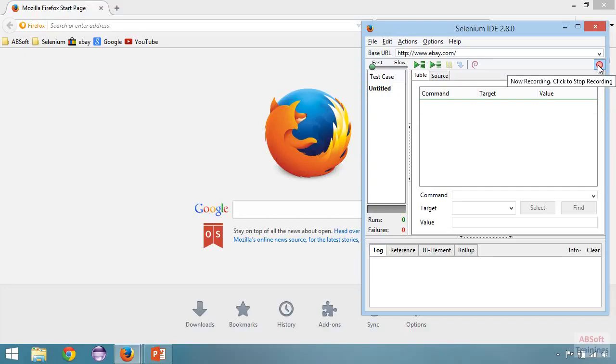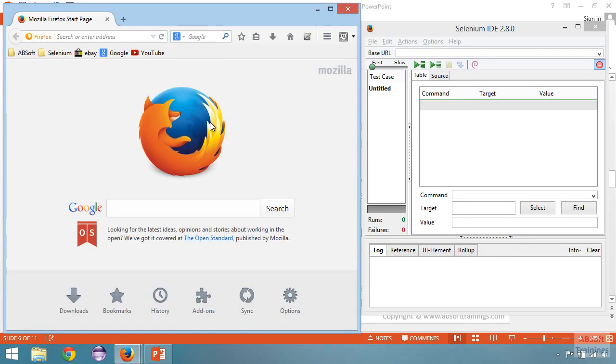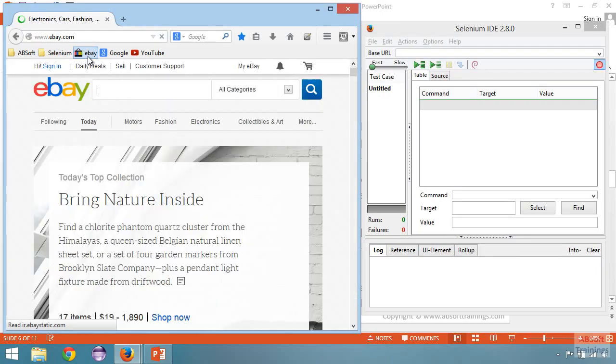So now it's recording whatever user actions you do in the browser, they will be recorded. Let's look at the record and playback feature of Selenium IDE. That's the main feature of Selenium IDE. Let's say that I'm looking to purchase a laptop. So let's go to Firefox. Let's go to the eBay site.